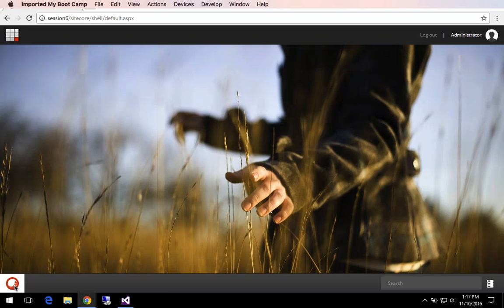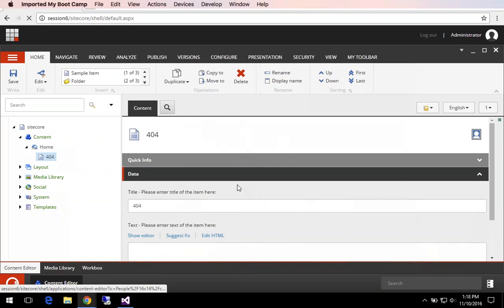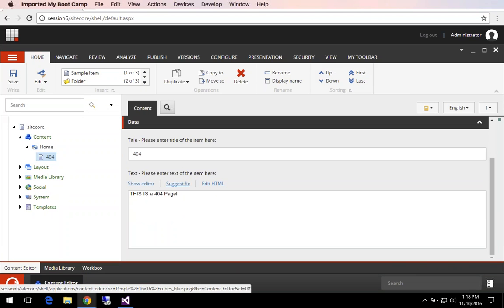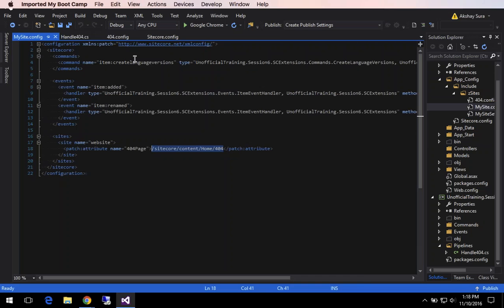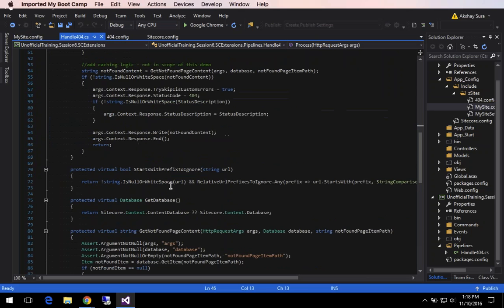So if we go back here, the content of that item, as you saw, is this. We did all of that via config. When it comes to here, it executes, it knows that the page is not found, so it gets the information from the 404 page and then pushes that with the 404 status.